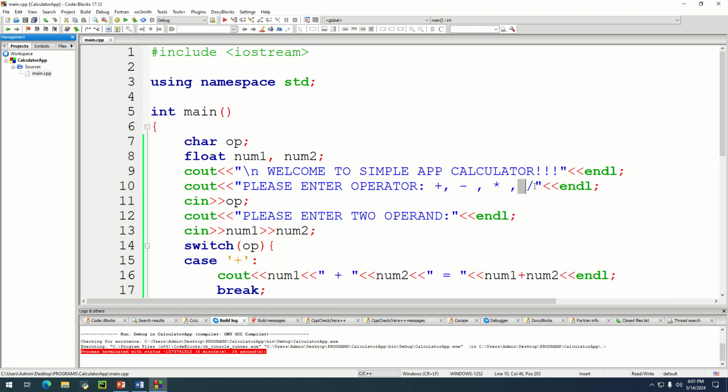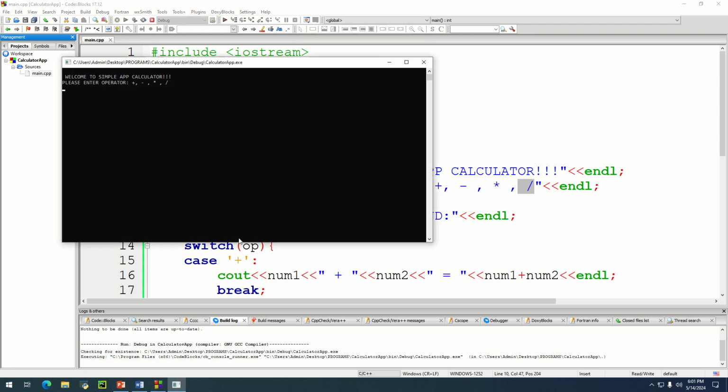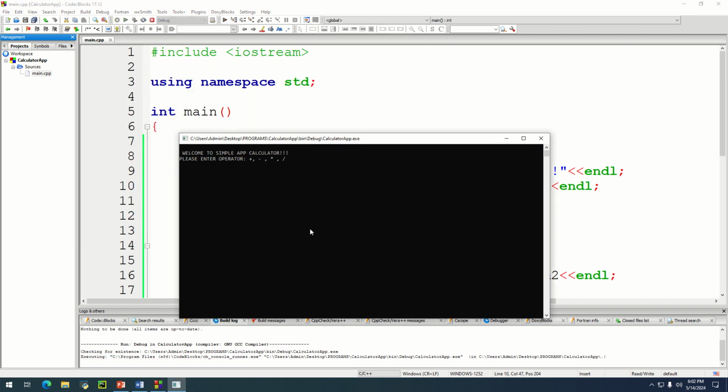So let's test the last one, which is division, right? So I'm going to build and run again. So let's say I enter division, then I'll hit enter. Then the two operands are going to be, let's say, 100. That's the first value. Then I'll enter, let's say, 5. I want to divide 100 by 5. Okay, then I'll hit enter. It says 100 divided by 5 is equal to 20, of course, which is correct.